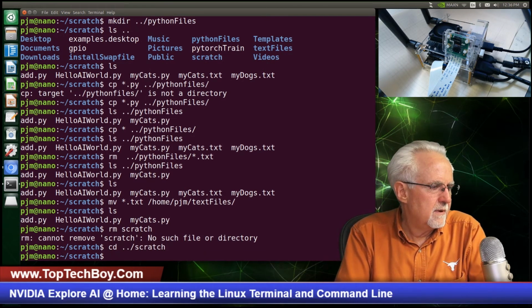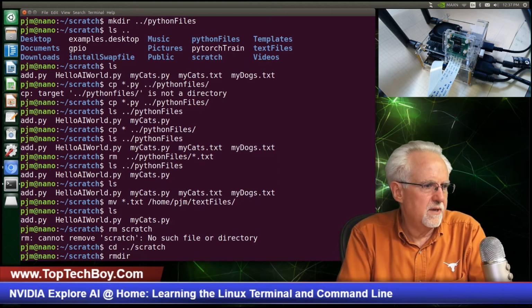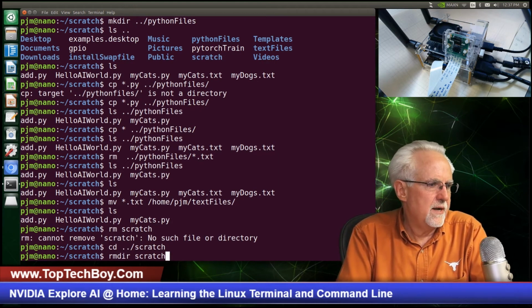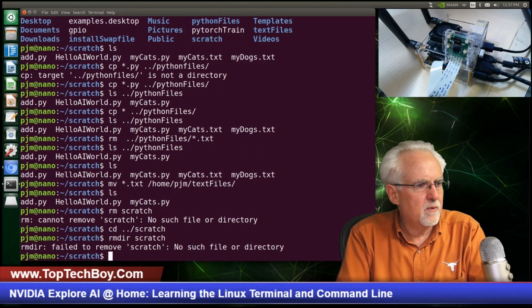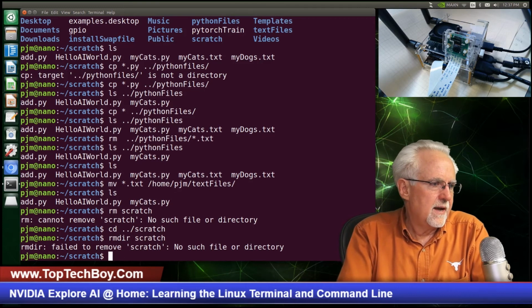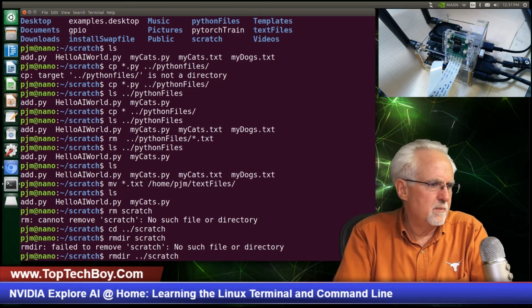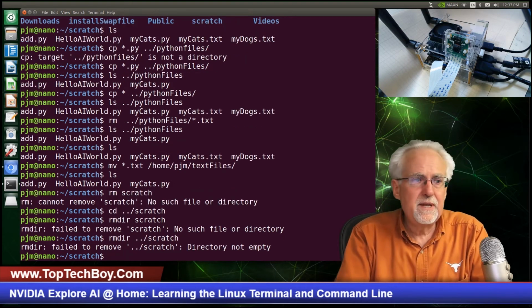Okay, oops, I shouldn't have done CD. I meant remove directory. I should have done remove directory the first time. So I'll say remove directory, Scratch. Okay, and it says you can't remove it because it doesn't see it. Doesn't see it because you're in it. So I could say remove directory, and then go up and then look down into Scratch and remove that. Now I've got the problem that it's not empty.